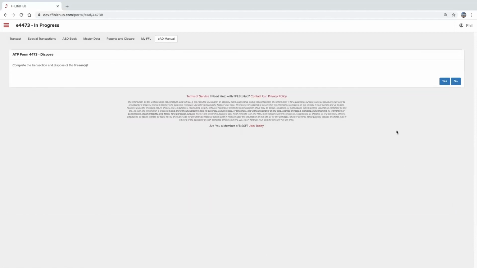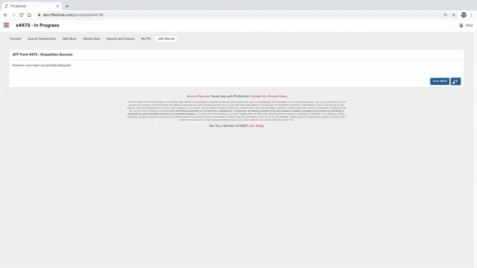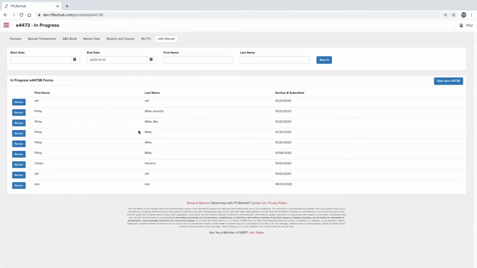Certify and confirm the disposition of the serial number. At that point in time, the 4473 will print, and the form will be stored on the completed portion of the eBound software. And that is it.